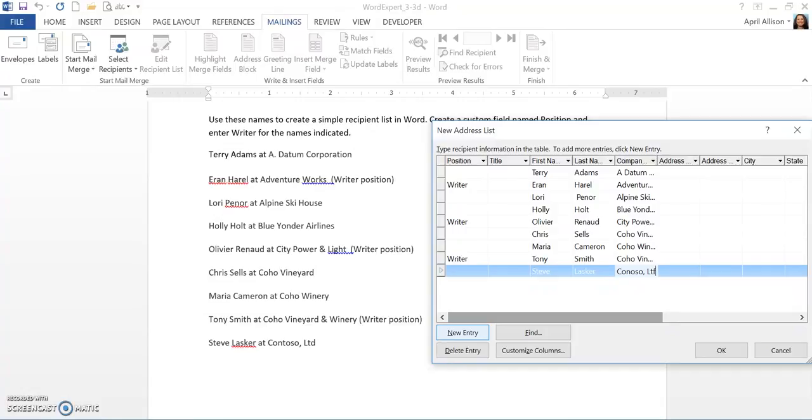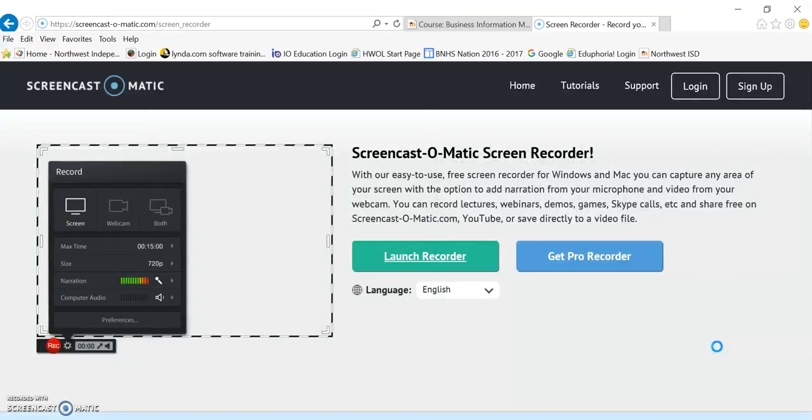Okay, so this is our new address list, and this is with our new custom field. So it's as easy as that. And then, oh no, where'd it go?